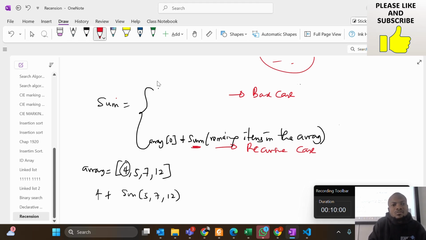Sum. The function has called itself. Sum inside sum. So that's how you can understand recursion. Do you understand? If it's not calling itself, then you know there is a problem. What is now the base case? Let's try and understand the base case, because one thing students find challenging is how to identify the base case.